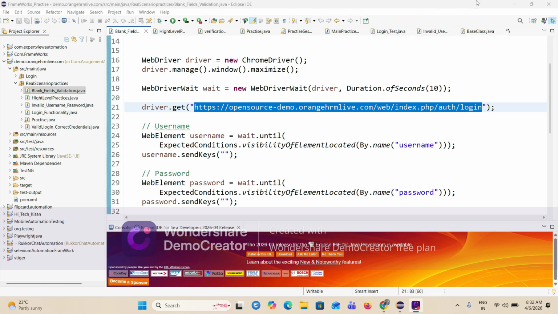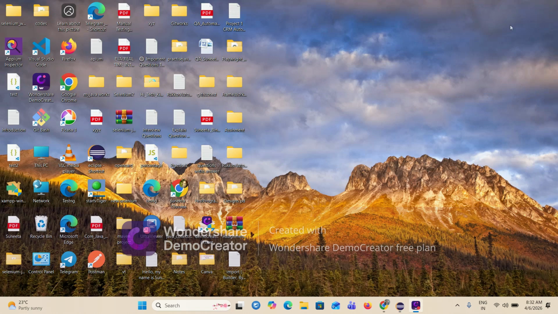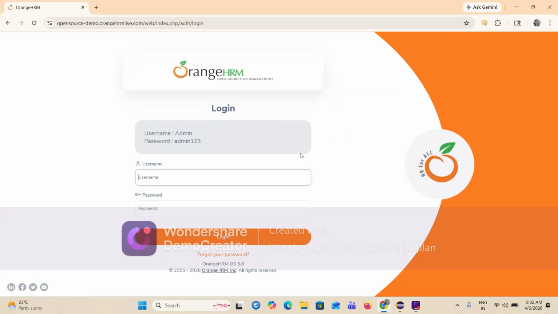Suppose this web application is OrangeHRM, with the username, password, and login on the screen. What I see on the screen is called visible. The username and password are visible on the screen and dashboard. This is called a visible element.